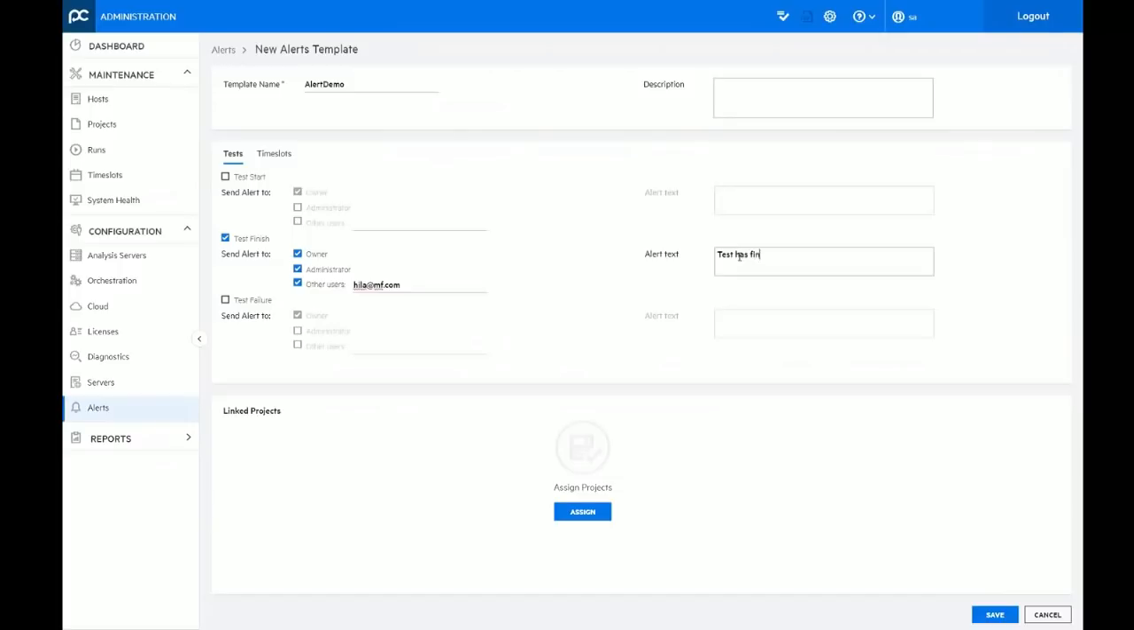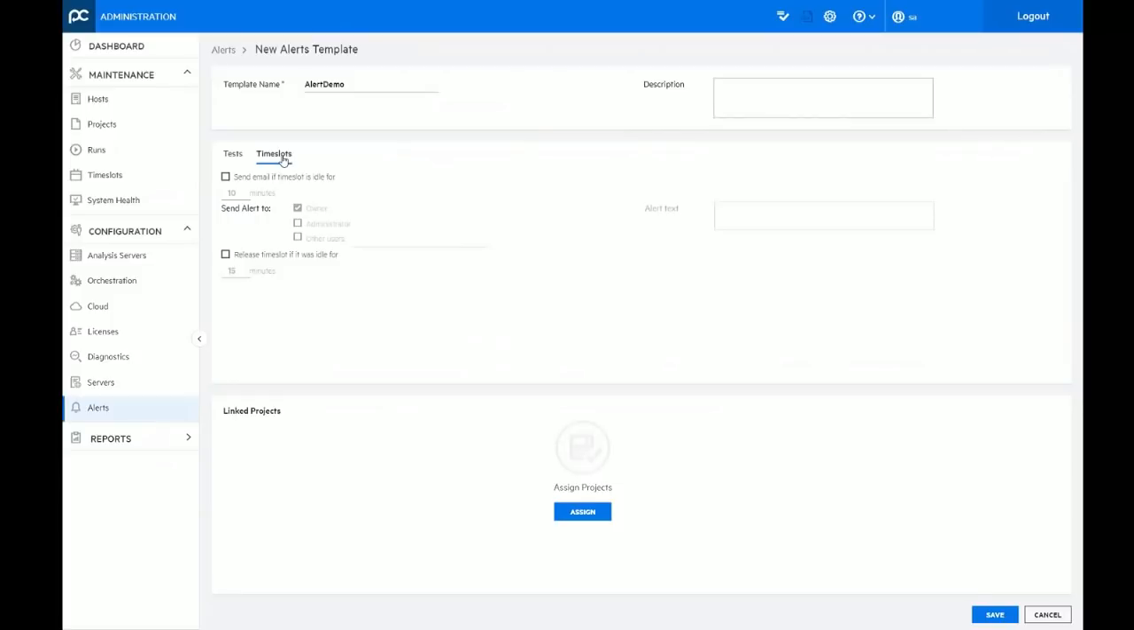In the alert text, the administrator can also add some kind of default text that he wants to be sent out with this email alert. So we're switching to the time slots. Here I can define alerts for idle time slots. I can edit the duration of a time slot being idle before sending the alerts.